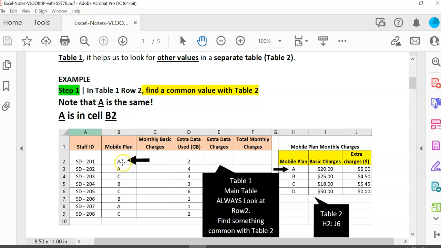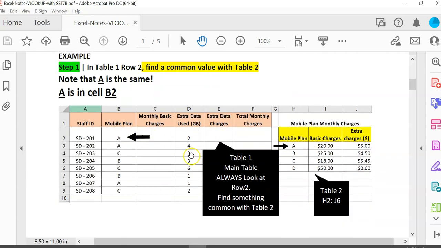In this case, B2 has mobile plan A. We're looking at the mobile plan table here, the table over here, and these are the basic charges and the extra charges. So we're going to use the first row, row 2. The common value here is A, and when we look at table 2, there's only plan A. So A is going to be the linking value.